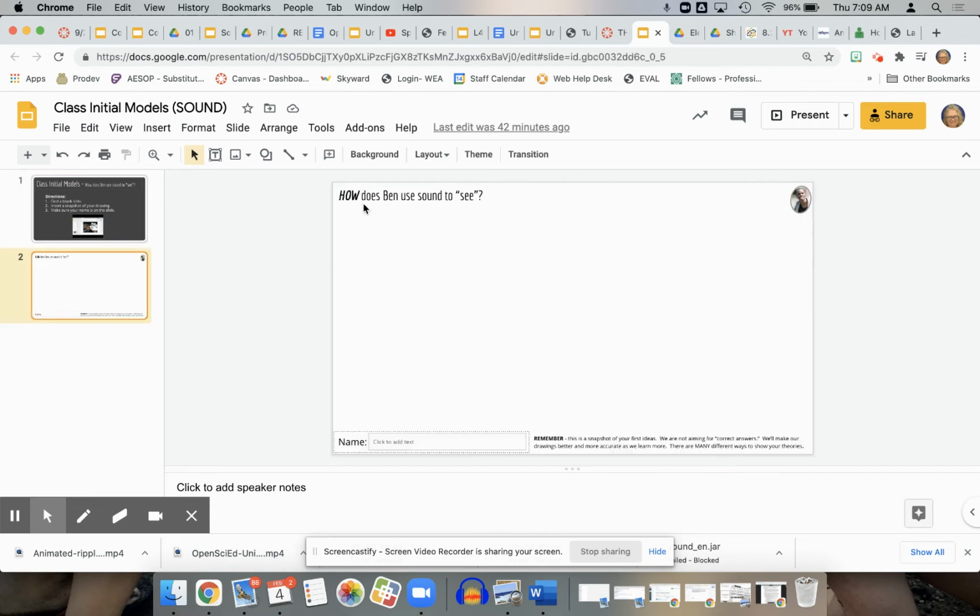And then over here, we have how does Ben use sound to see? They add their name, they'll add an image here. And then this says, remember, this is a snapshot of your first ideas. We are not aiming for correct answers. We'll make our drawings better and more accurate as we learn more. And there are many different ways to show your theories.